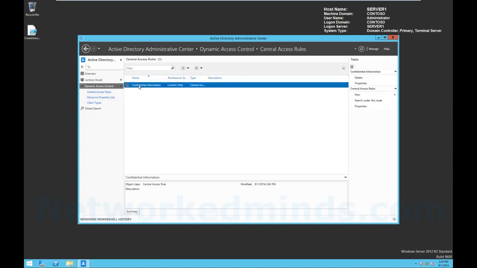Okay, so now we have our dynamic access rule. We're going to have to create a dynamic access policy.